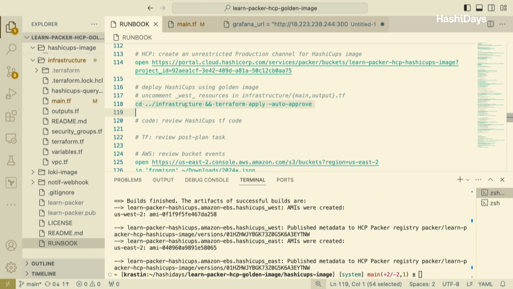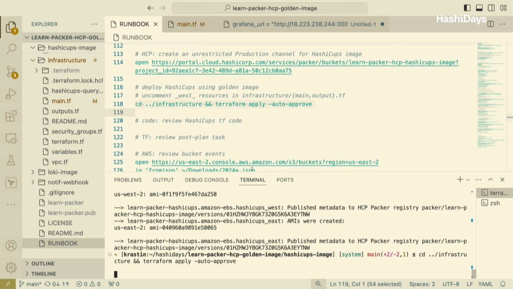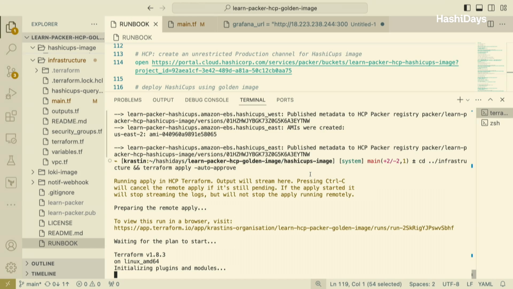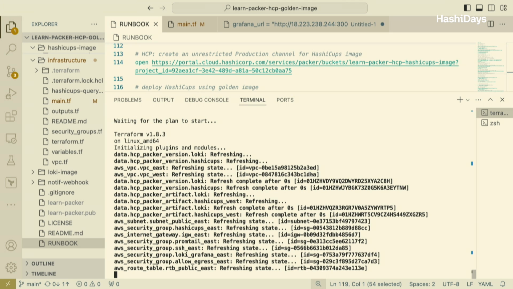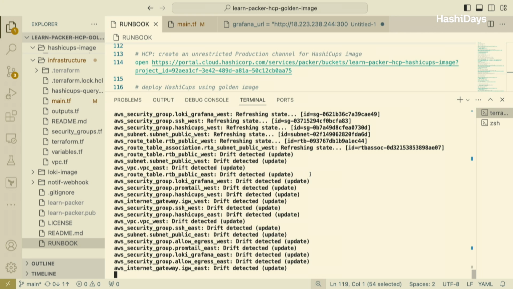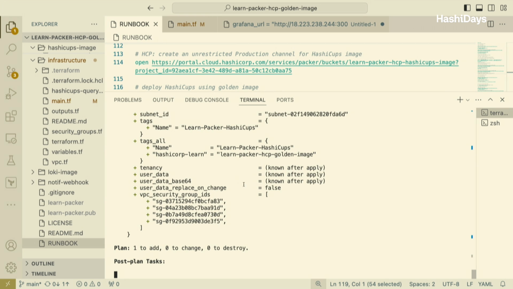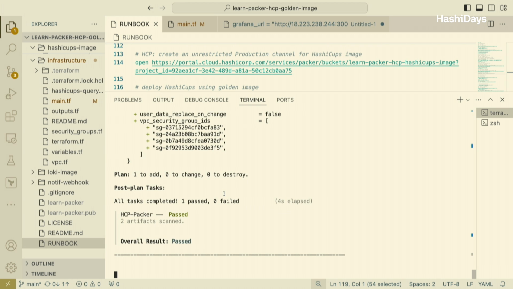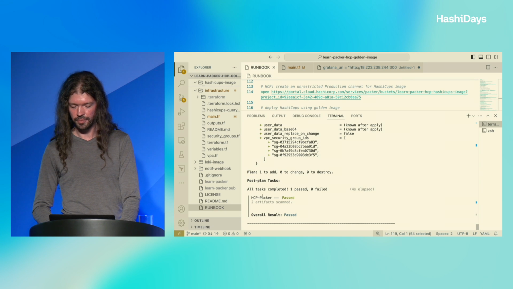I'm going to copy this. And now this Terraform run is going to invoke the post run task. And because the AMI that we're building is sourced directly from HCP Packer, because also there's only one artifact there, this check should succeed. And once the refresh is done, you'll see at the end of the planning part, just a little longer. Okay, there we go. It's executing the post-plan tasks. And we see that our check has passed.